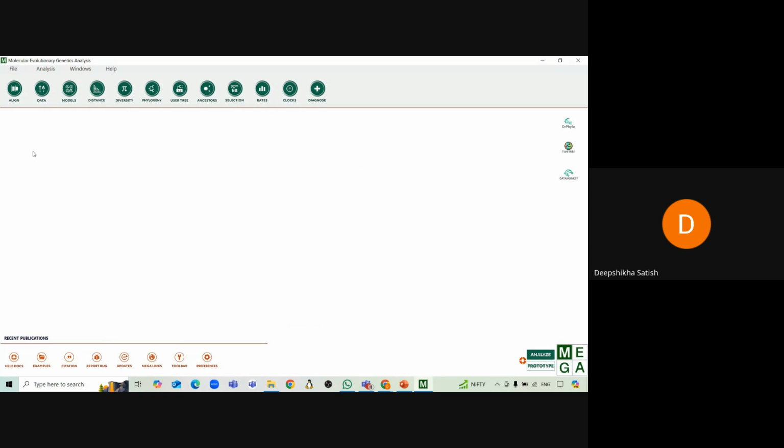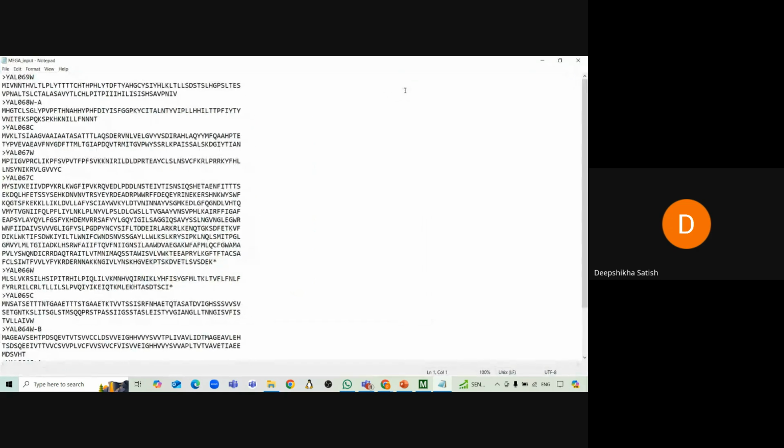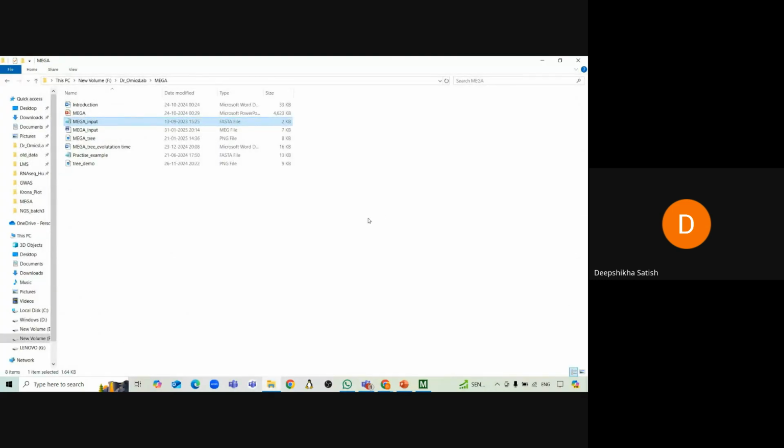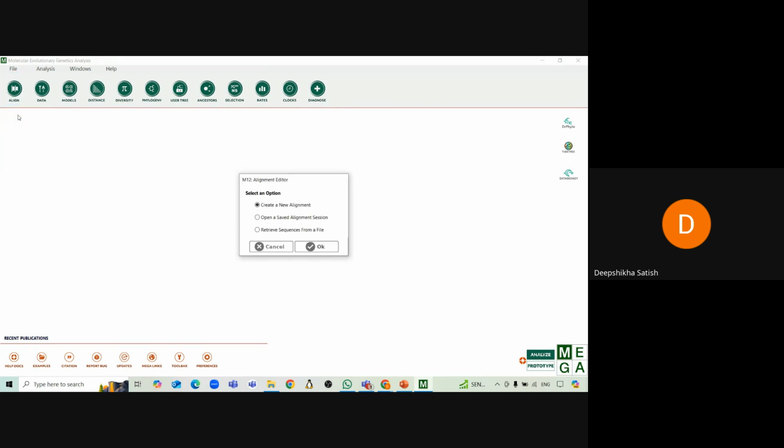So here in the Mega tool, whenever we are performing phylogenetic tree construction, you need to align your sequences. In the file which I've shared, there are 10 sequences, and we are going to align those 10 sequences. So to align them, we go to Mega and choose Align, Edit and Build Alignment.